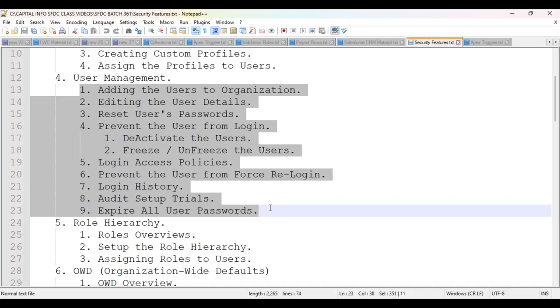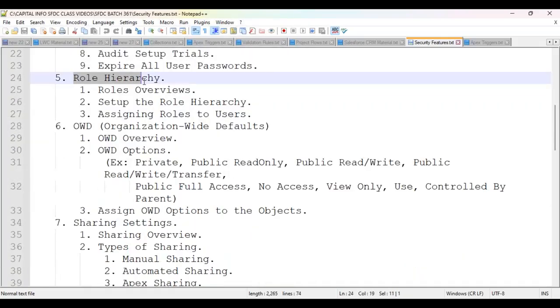We'll see. And then we are going to discuss the role hierarchy. So we have to understand what exactly a role is, what it indicates, how to set up the role hierarchy in Salesforce, and how to assign the roles to the users. Okay, we'll see. And what are the benefits of assigning role hierarchy? We'll see this as part of this topic.